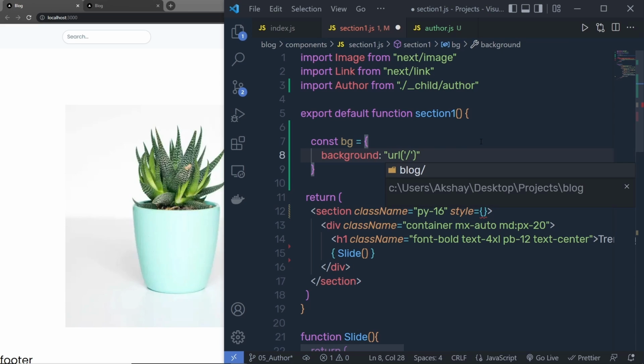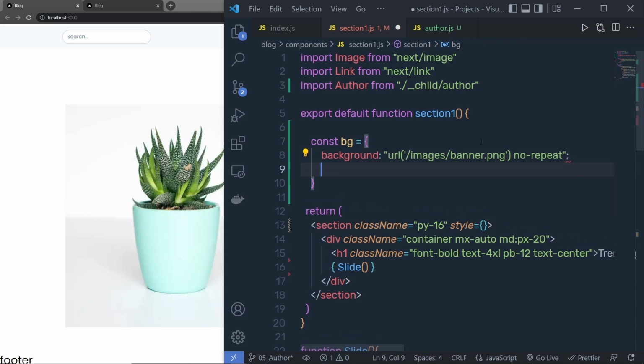So I have this background image in the images folder. Inside that, we have the banner.png file. I'm just going to use that. And then I'm going to say here, no repeat. I don't want to repeat this image. So I'm going to pass here, no repeat. After that, I'm going to specify CSS property called background position. It's going to be right. And then I'm going to specify this variable right here. So we're just going to pass bg, something like this.